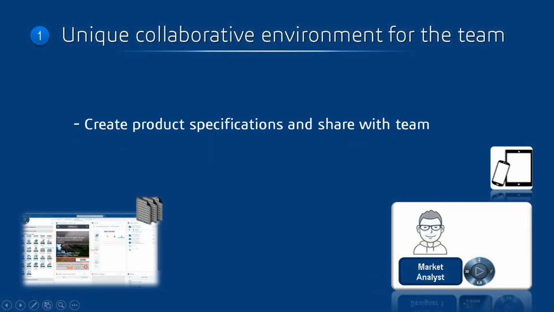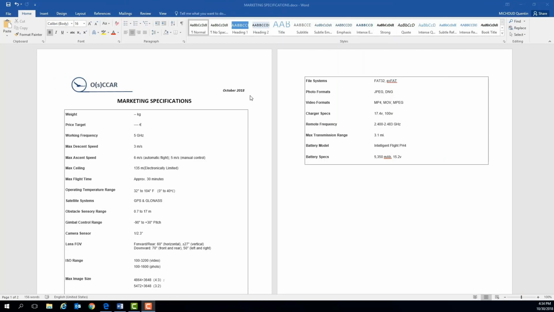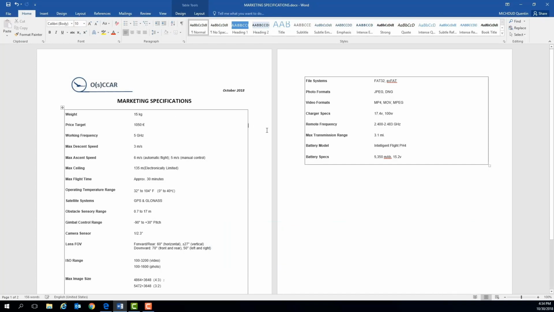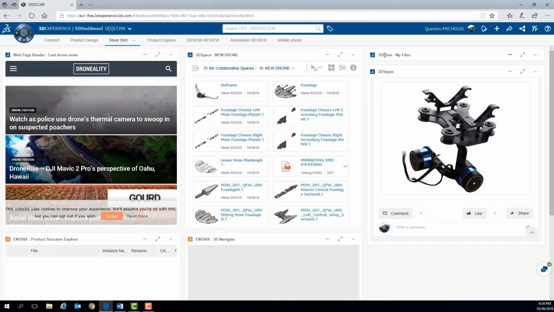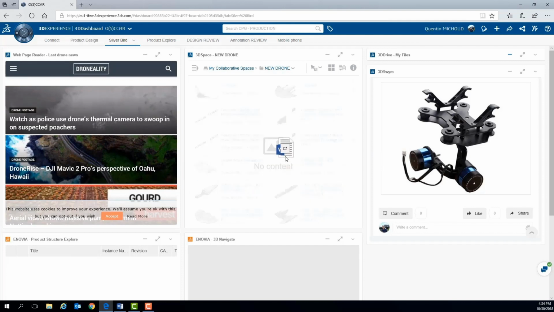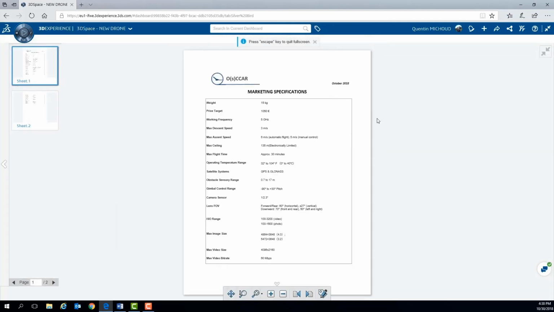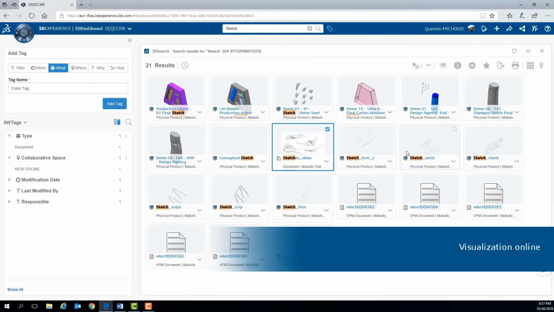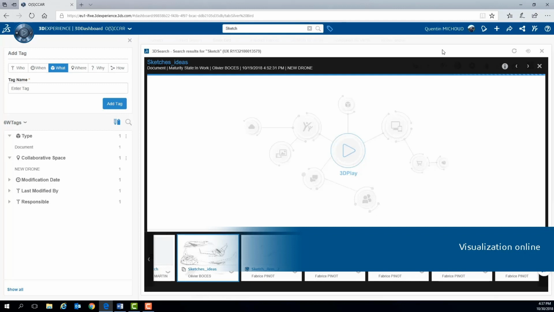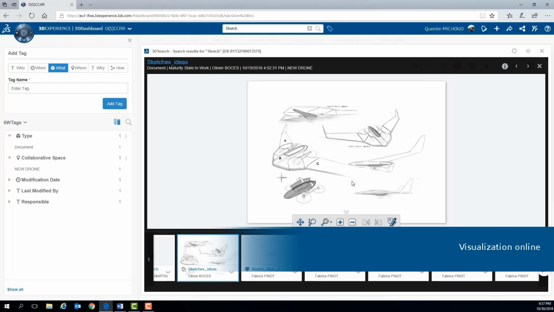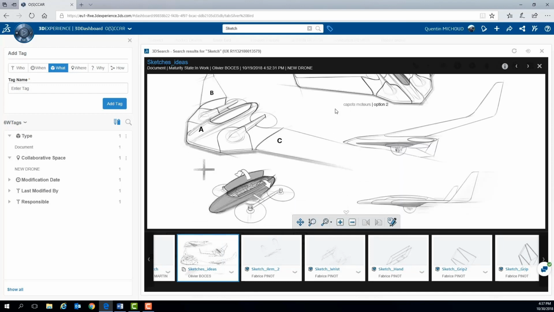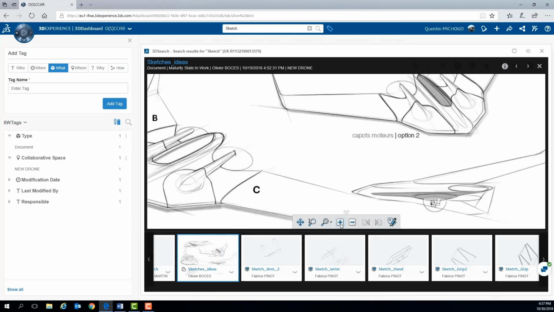We start with the market analyst, working with Microsoft Word, for example, editing an existing requirement and saving it on the 3D Experience platform. The data is saved in a collaborative environment where you can find types of data, documents, and 3D data. This 3D dashboard is accessible on the web by many users, and inside this environment we can share all the project data.